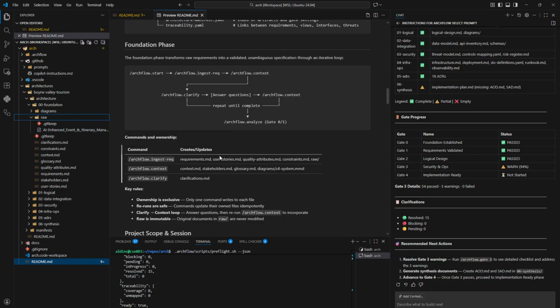Once we have run the ingest requirements command and come up with the first set of artifacts for the foundation phase, then we can run the ArchFlow context command. That context builds the business requirements, identifies all the actors, the data flows, and so on from the requirements document, and builds the description around what needs to be built by the solution.